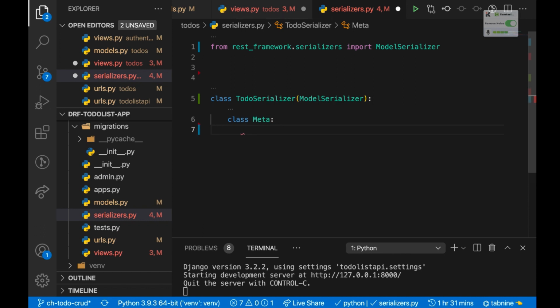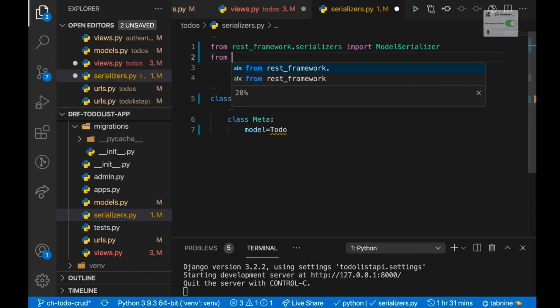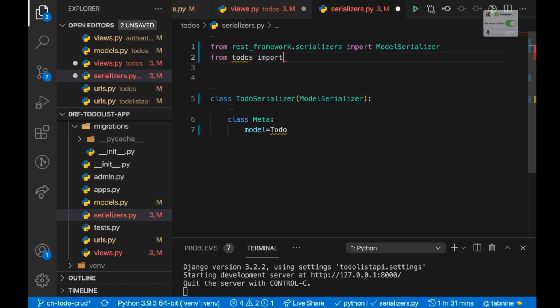So in the class Meta, we can define other information that this serializer should know about. One of them is going to be the model. So we need to set model to our Todo, so that it knows what fields to check for. Let's now import our model. So from todos.models import Todo. Okay, so we set it up here.